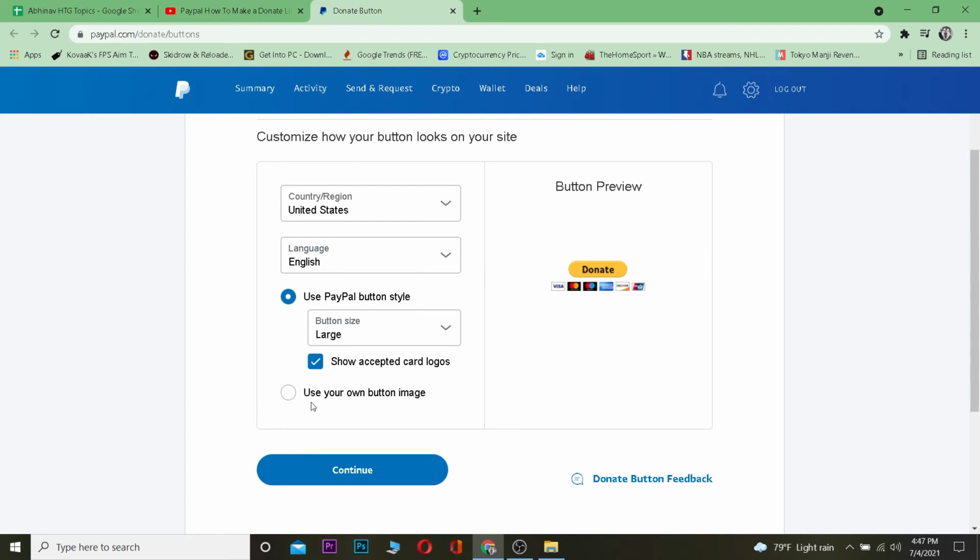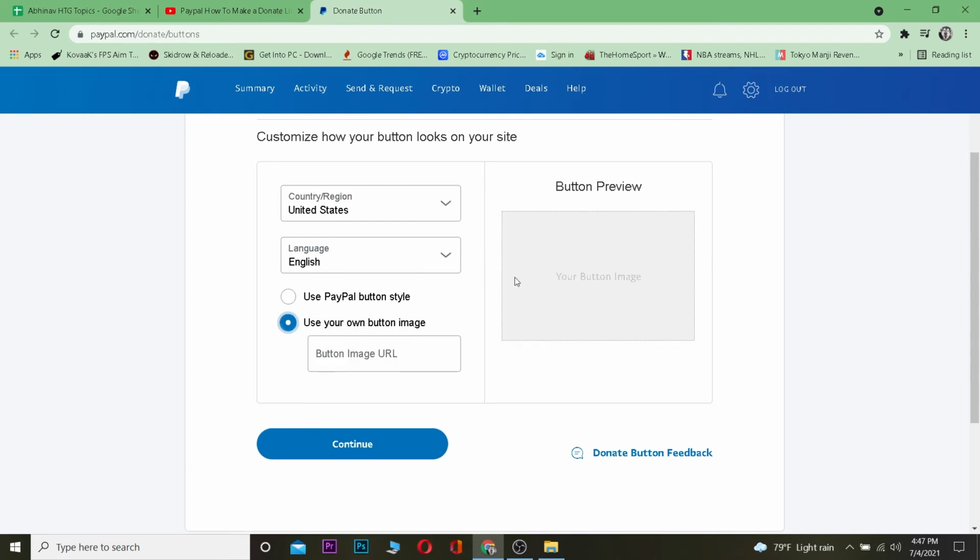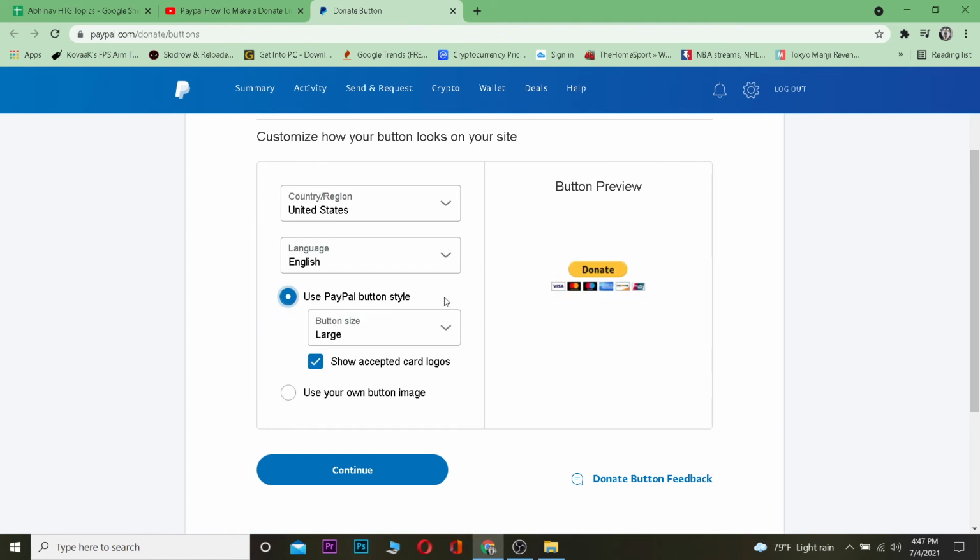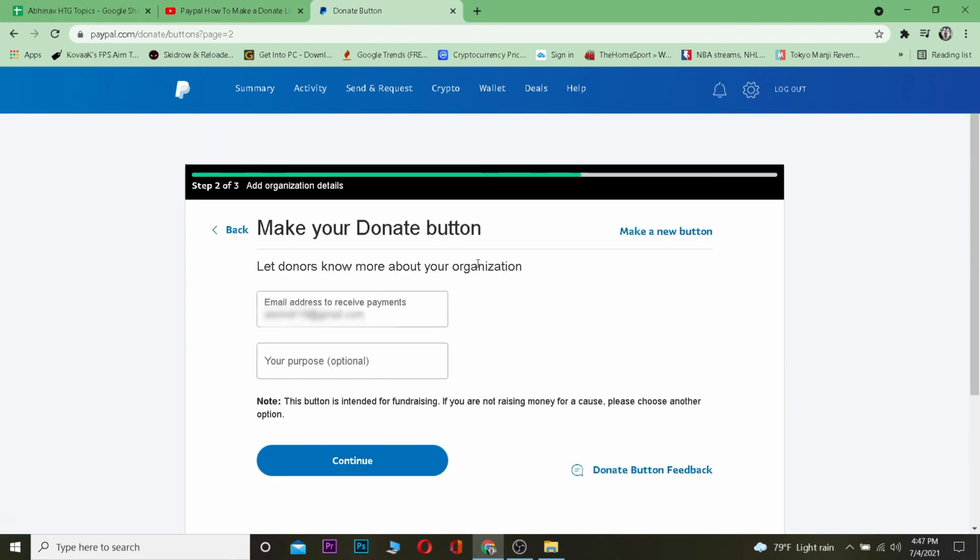And you can also use your own image. If you click on use your own image, you can enter an image from your computer or from your storage as well, but I like to use PayPal's custom button over here, and I can click on continue and it's going to take you to this page.